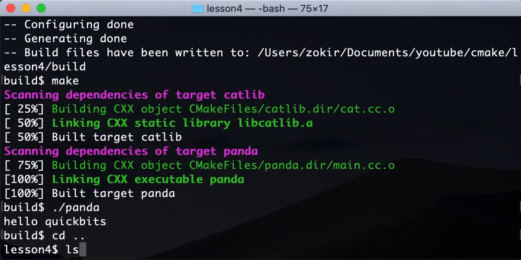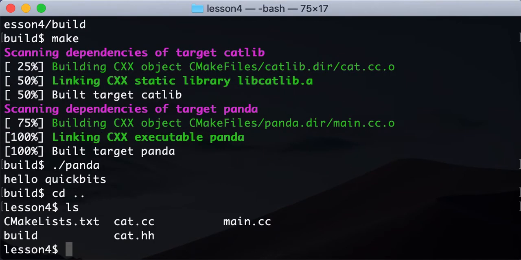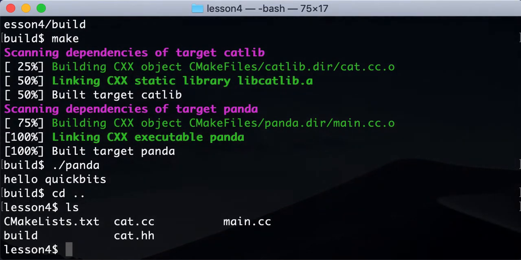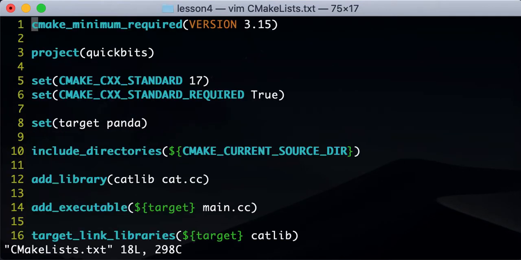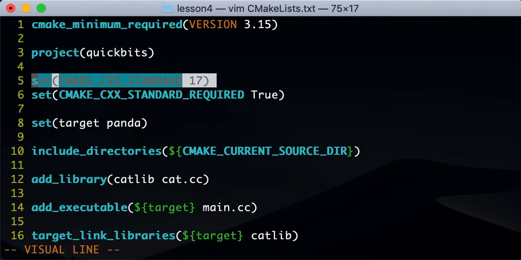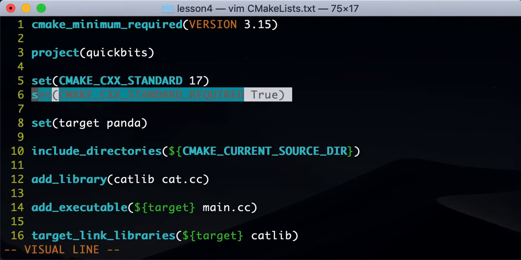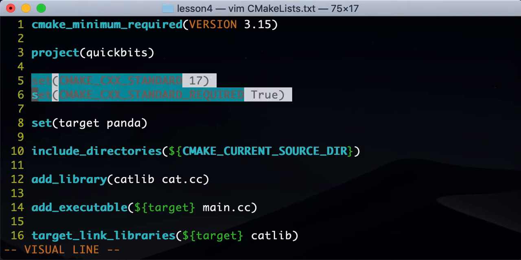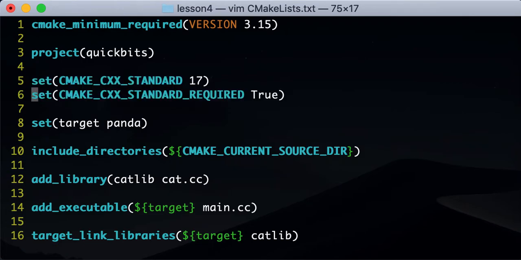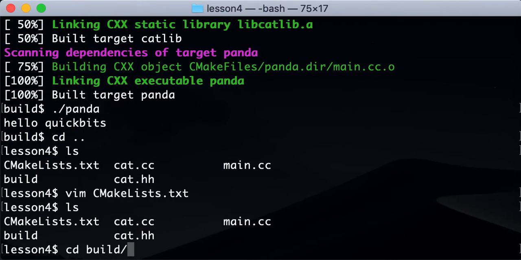Boom. Okay, so this is the example of how to set the standard in CMake. Again, let me show you quickly what it is. We say which standard, and we say it's required. Honestly, I'm not sure why they made it a separate field. Why would you say, oh, I want 17, but it's not required? This makes no sense. But you know, CMake is CMake. What else are you gonna do?